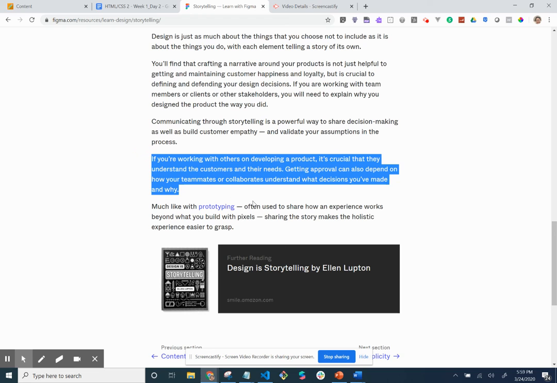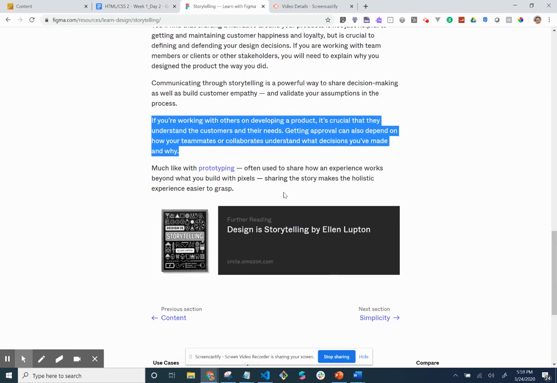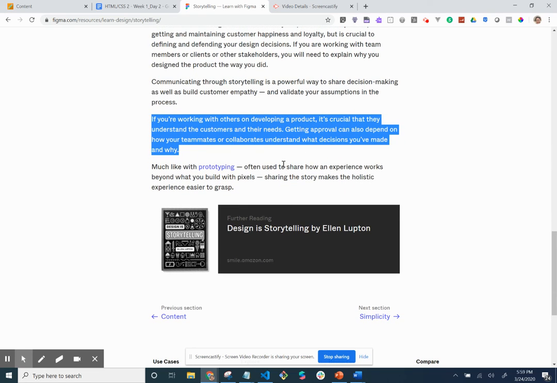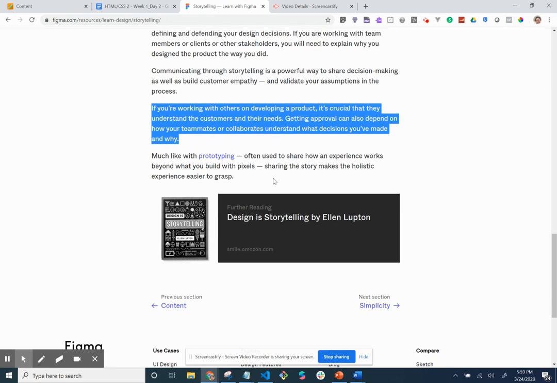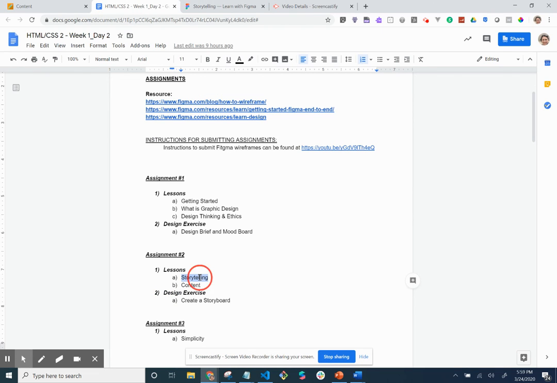If you're working with others or developing a product, it's crucial that they understand the customers and their needs. Getting approval can also depend on how your teammates or collaborators understand what decisions you made and why. So much like prototyping, often used to share how an experience works, sharing the story makes the holistic experience easier to grasp. Okay, so that is a storytelling lesson.